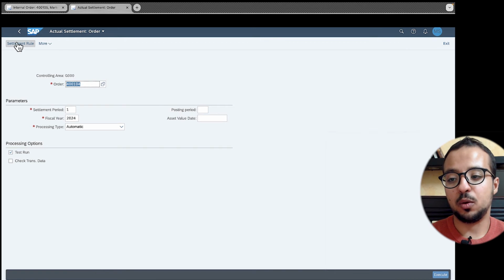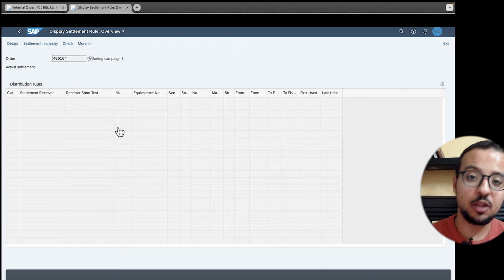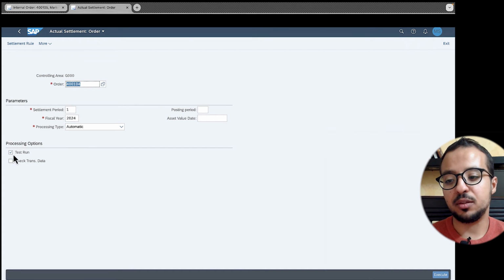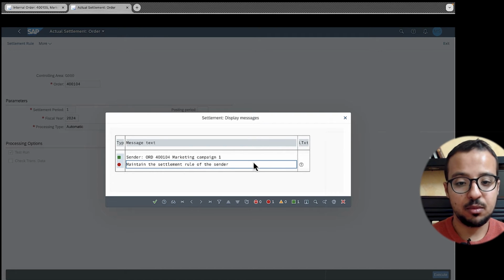And then if we click on settlement rule here, we don't have anything because we did not maintain any settlement rule. To maintain it, we have to go to the internal order master data. We cannot maintain it here. Now let's go back and perform a test run. So click on execute. We get this error, maintain the settlement rule of the sender. So we need to maintain settlement rules.